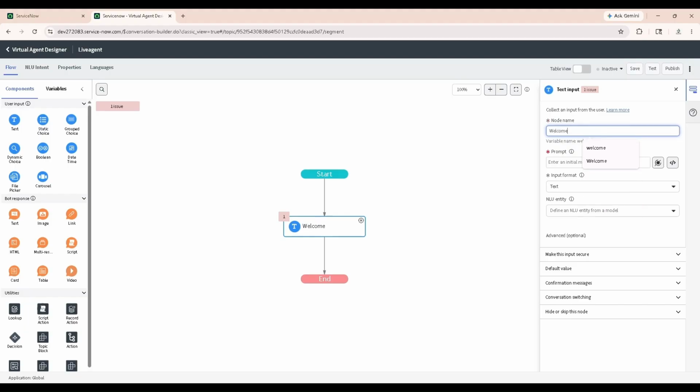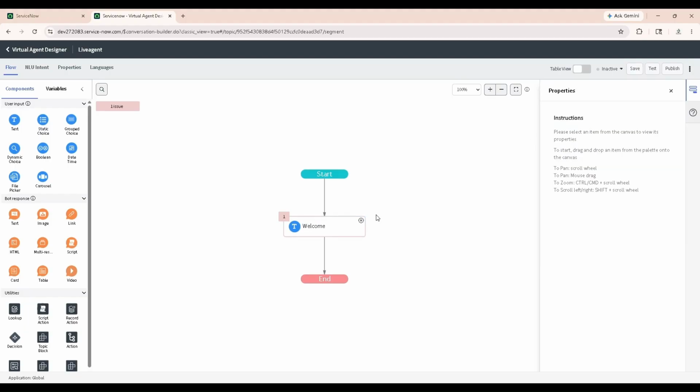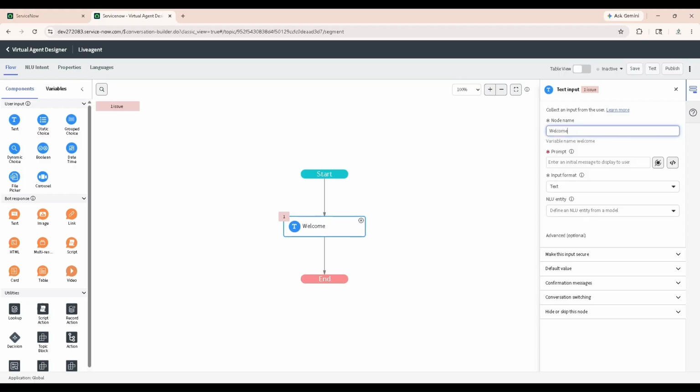Welcome, okay? Node name just as a label, okay? I'm just using this text user input, and here I'm just using the prompt "How can I help you?" Now let me put one prompt on the prompt. Basically, I need to put a prompt statement that will initiate the response to the user, so the user can also interact according to this prompt statement.